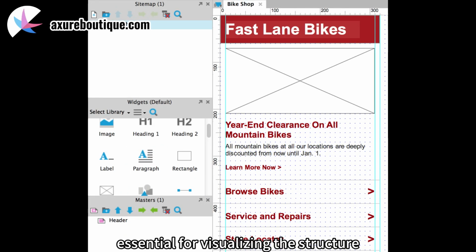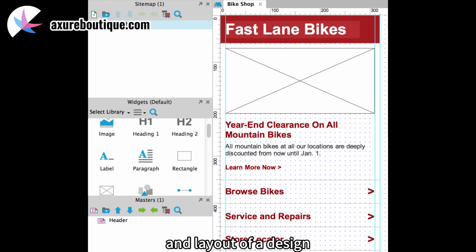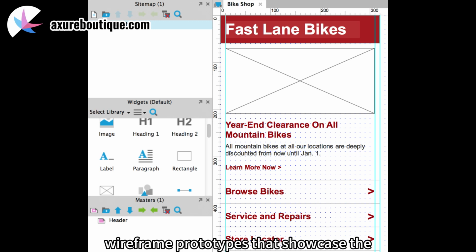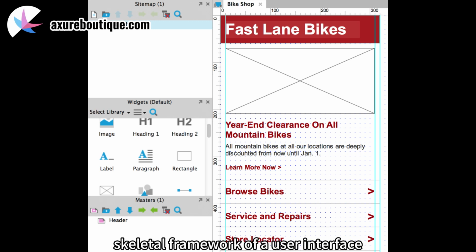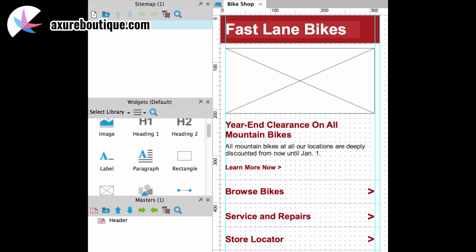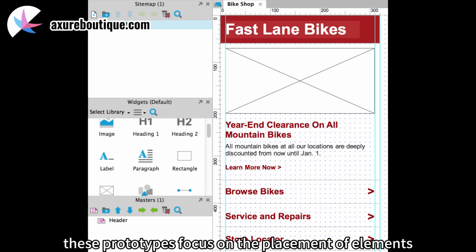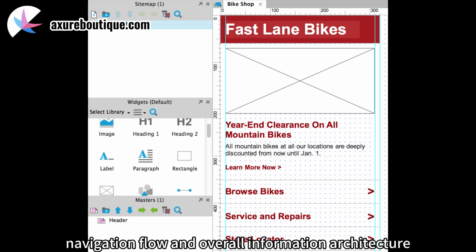Wireframe prototypes. Wireframes are essential for visualizing the structure and layout of a design. Axure allows designers to create wireframe prototypes that showcase the skeletal framework of a user interface. These prototypes focus on the placement of elements, navigation flow, and overall information architecture.